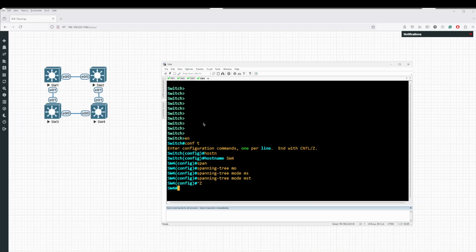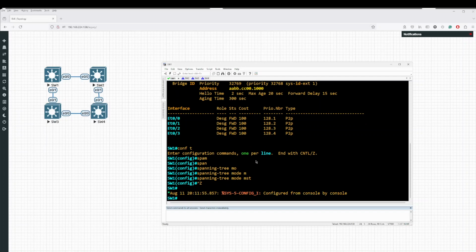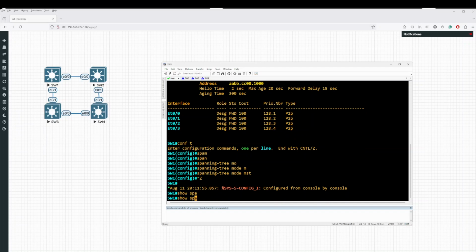In terms of order of operations, it would have been best if we did trunks first, but that's a lab. I'm just saying it to myself as well, so I don't do it in a real production network. Sometimes when you do a lab, make sure you practice what you're actually doing in the production network. Show interface trunk.